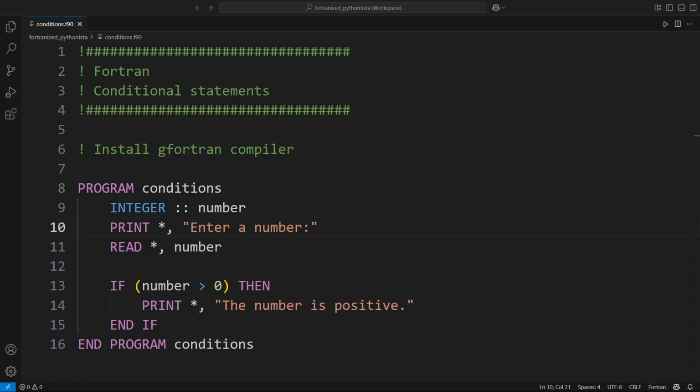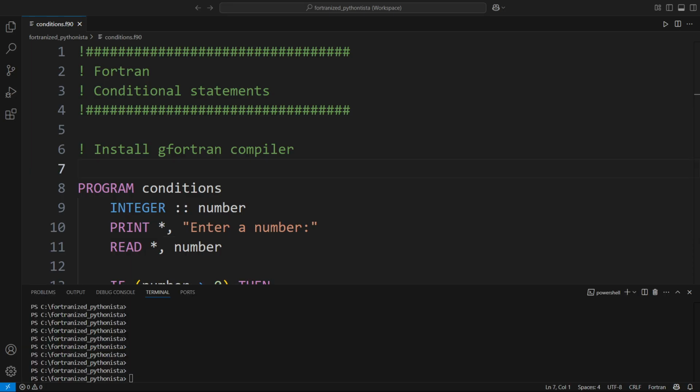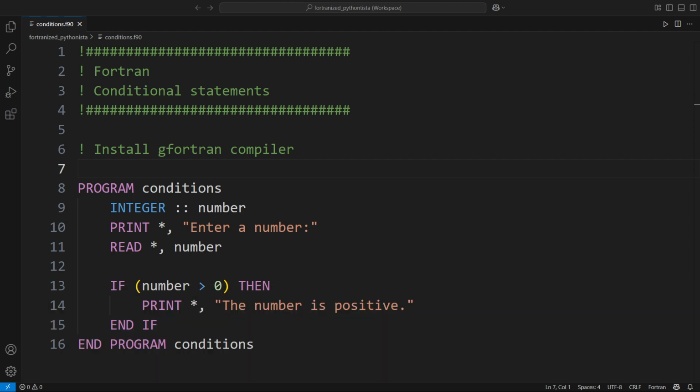So finally, let's add the conditional statement. Now let's compile and run this program. If the user enters a positive integer, the program will print a message confirming that.